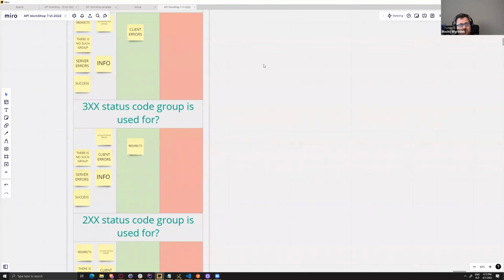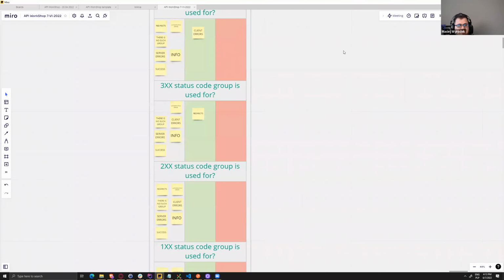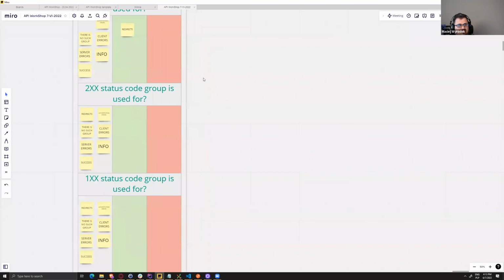There are a few types of redirects. There is information that something is a permanent redirect, so something has moved to a new place forever, and there are temporary redirects. And does anybody want to answer what the 200 group stands for? 200 is, in theory, success. Yes, Isabella has answered.